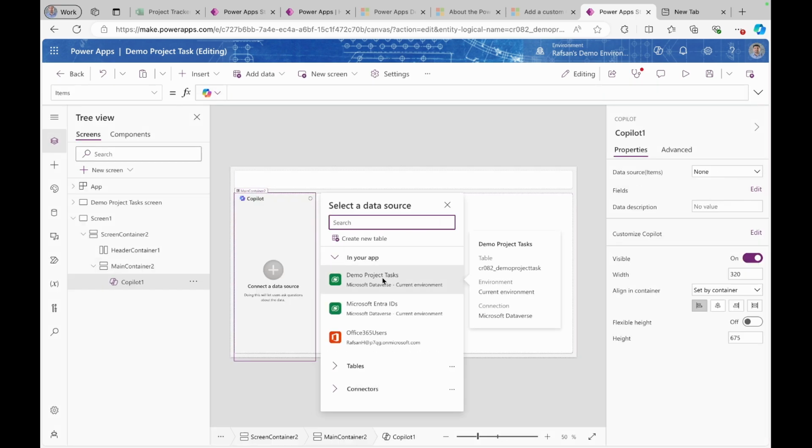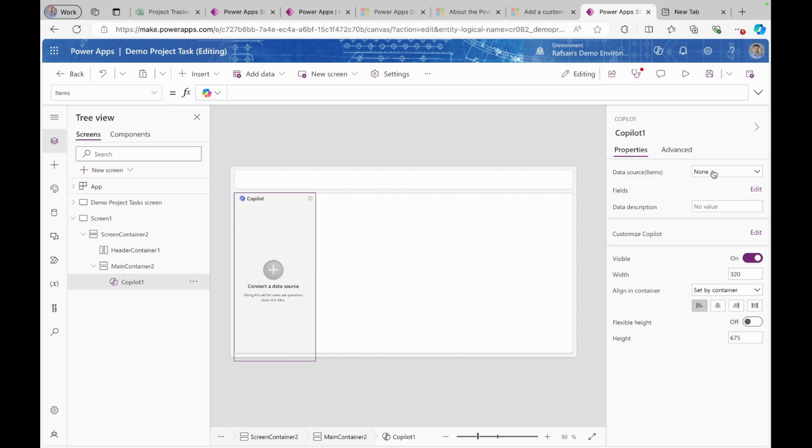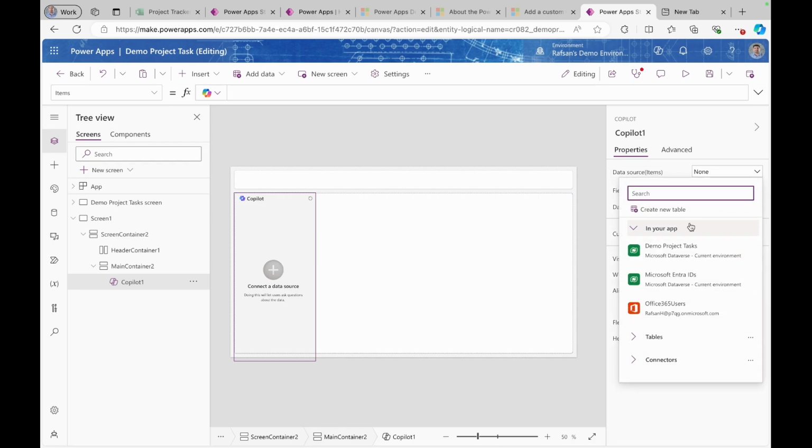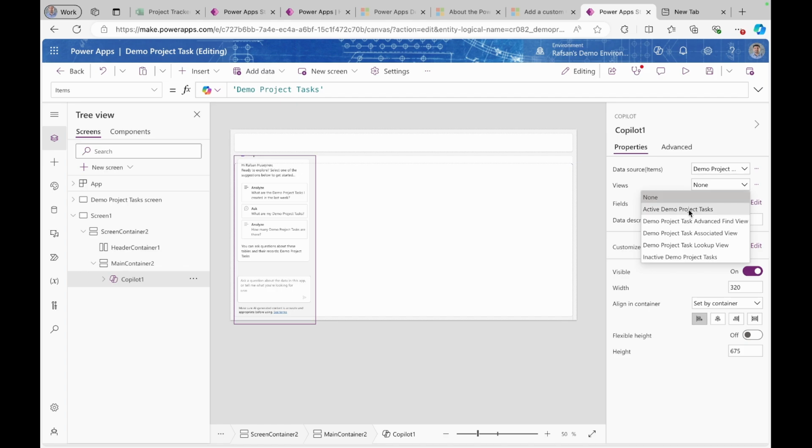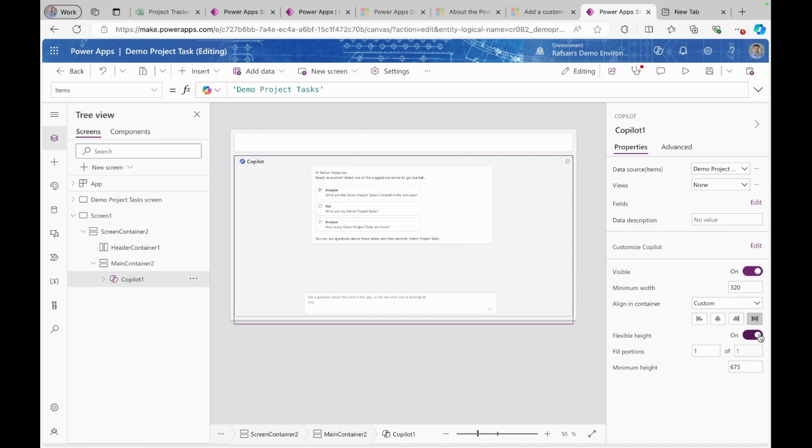So for some reason I can't select the data from here. So if you have the same issue, you can come to data source and click which table. Currently you can only select one, connect to one table. So I will select demo project, and you can also select the view. Using Dataverse is so great because you have out-of-box views you can use, or you can create a new view so that users can leverage it. So I'll select maybe active, or I won't choose anything here. So I will align this to width, turn this on.